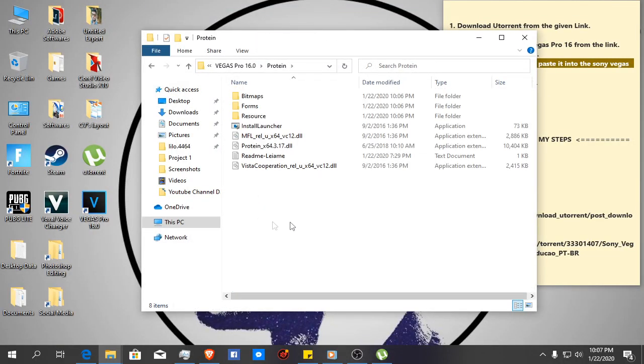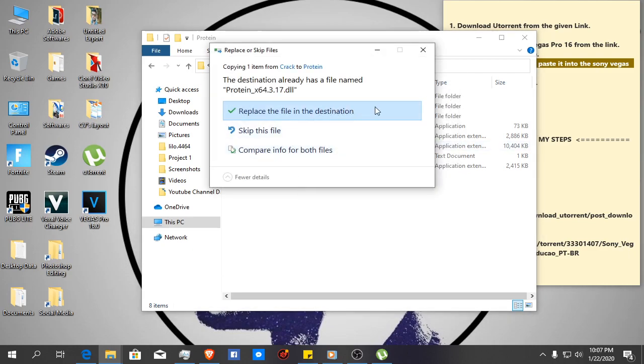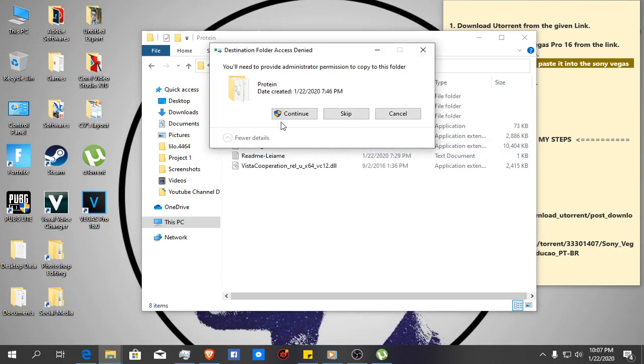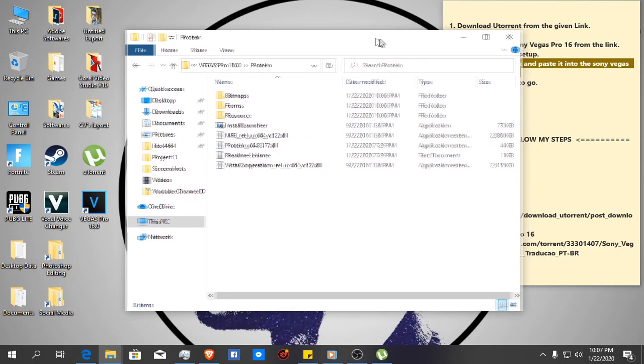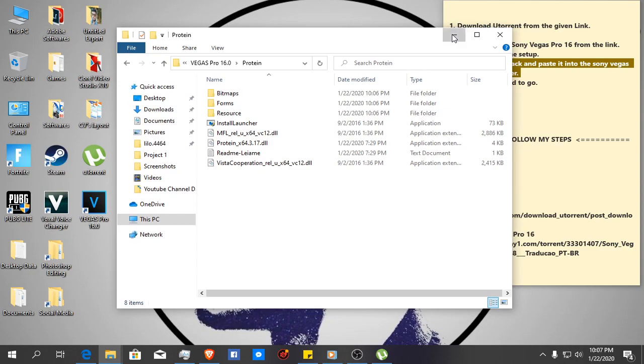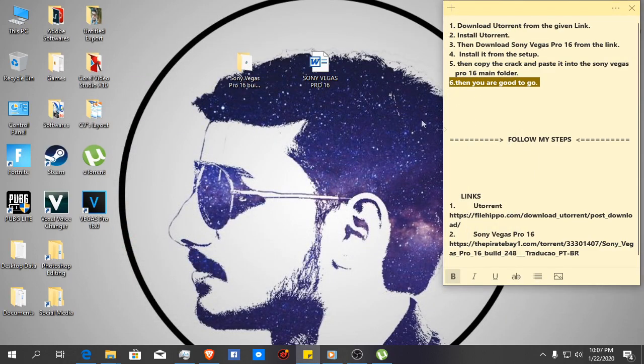Now open a folder called protein. Now paste the crack file here. Replace it. Continue. Here it is. You are done. Now Sony Vegas Pro 16 is free to use. Full version, free of cost, without any trouble.